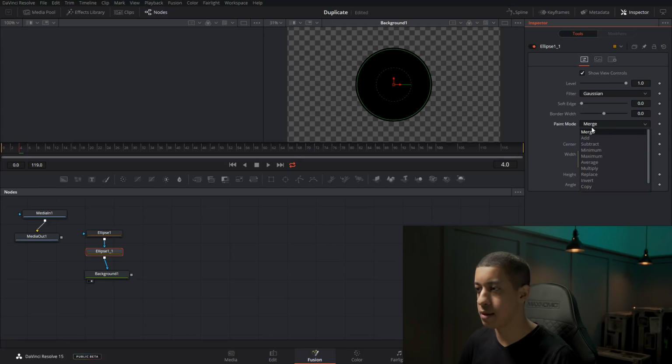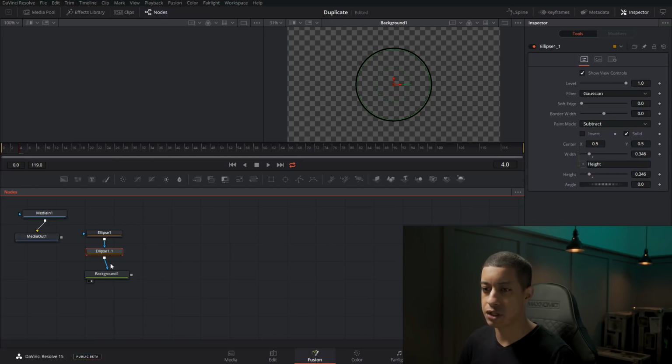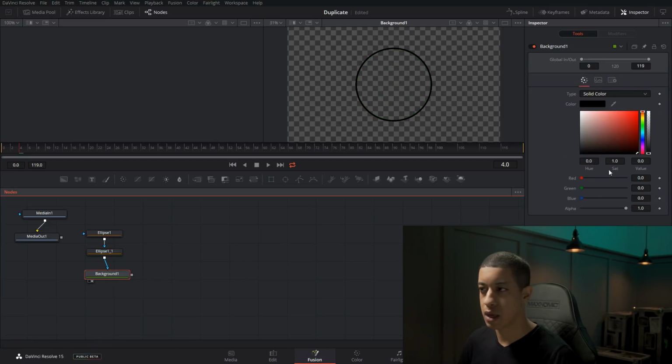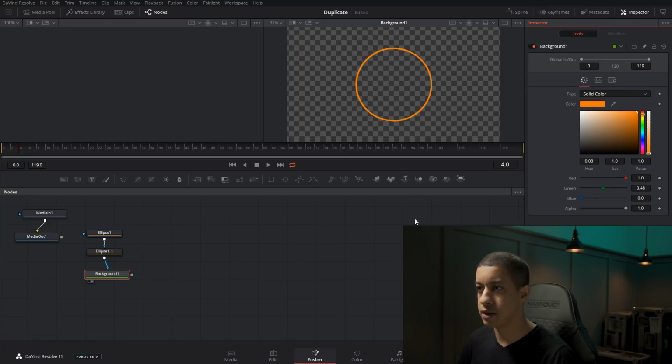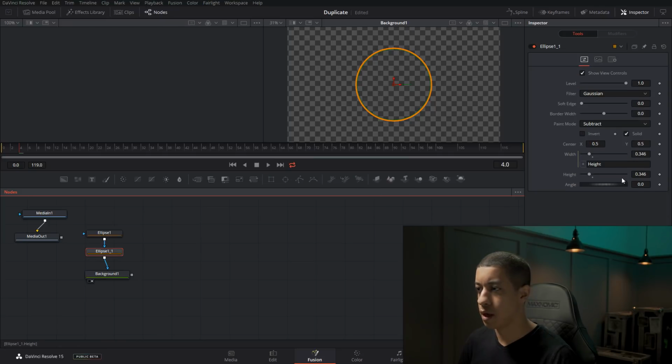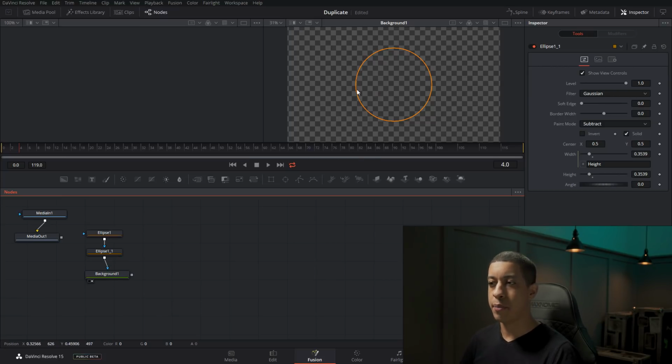I'm going to click the paint mode and change this to subtract. So now I have just a very thin line. I'm going to change the color and make this a little easier to see. So there we go. I'm actually going to make it a little thinner, so I'm going to go out just a little bit. So there we go. Now we have our circle, but it was popping up as little pieces.